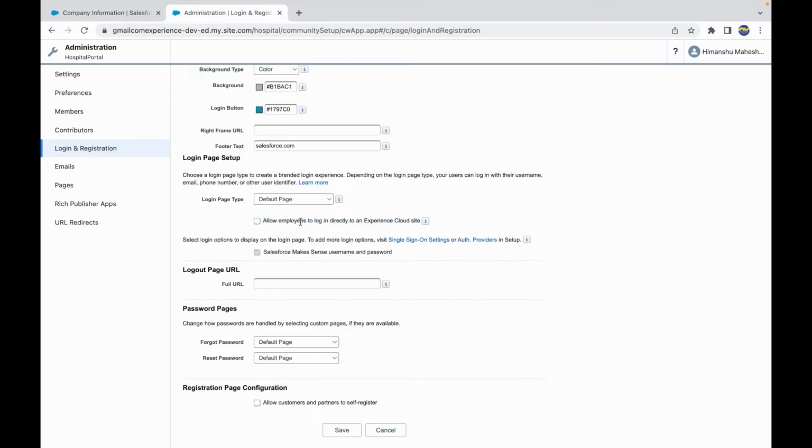So who are these employees? These are the internal users, right? And if you want these people to get access to the cloud site, you can check this box, and they will be able to log in directly without a separate set of username and credentials, or maybe not getting authenticated. They can just use the single sign-on option, and they can log in as employee into the site. Even that's available, right? So what about the logout page URL?